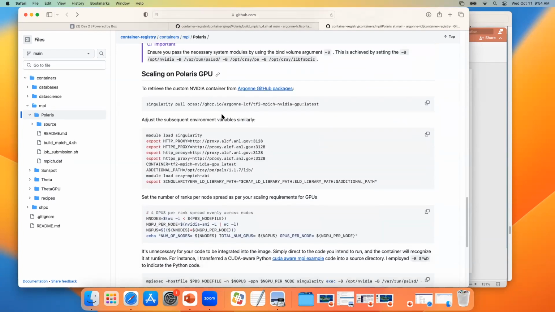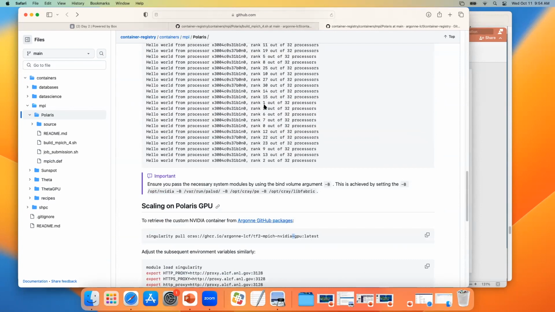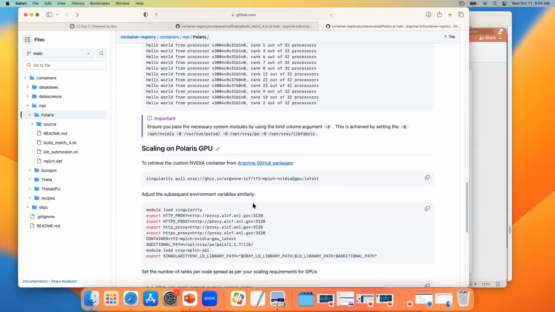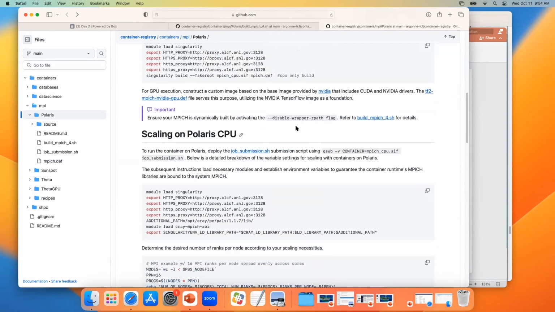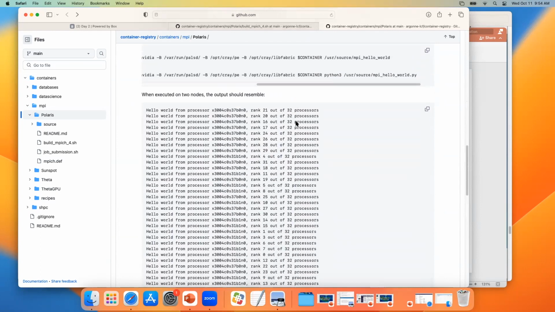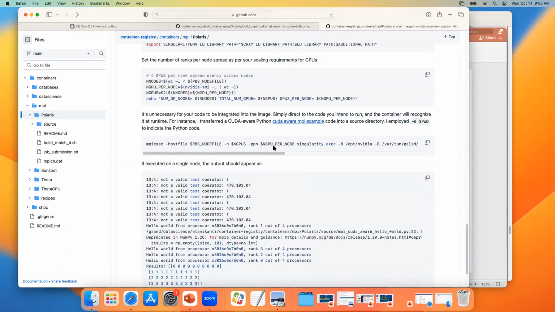If you want to run on Polaris GPU, it's quite similar, just that we're using an NVIDIA GPU image, which NVIDIA ships out. And again, we're also ensuring that the mpitch within that NVIDIA image has the disable wrapper flag set, and that helps in scaling on the GPU as well.